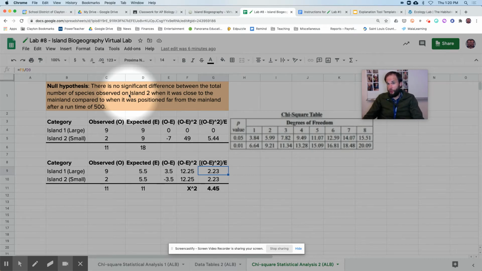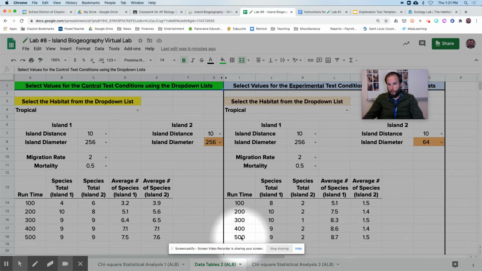In essence, what I'm going to have to do is revise it to account for the island size and not the island distance from the mainland. But I can tell you that all of the data here are coming from the previous sheet, from data table number 2. The observed data, pretty straightforward. They're coming directly from that 500 time point, right? I want to know how this variable, island diameter, changed the total number of species over the course of time, okay? So those are my observed values.